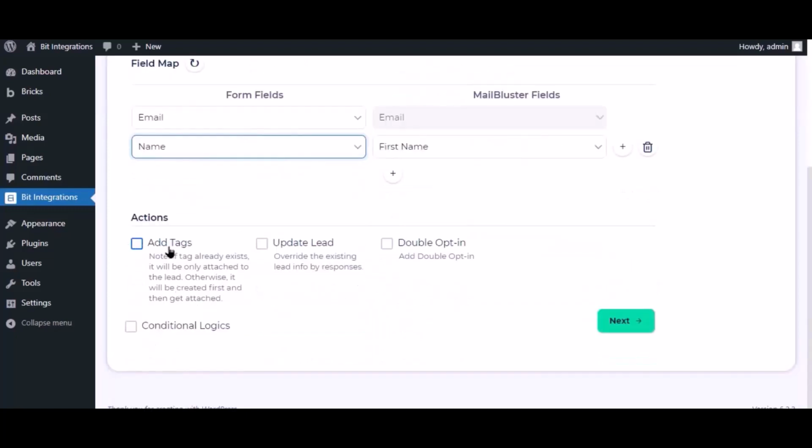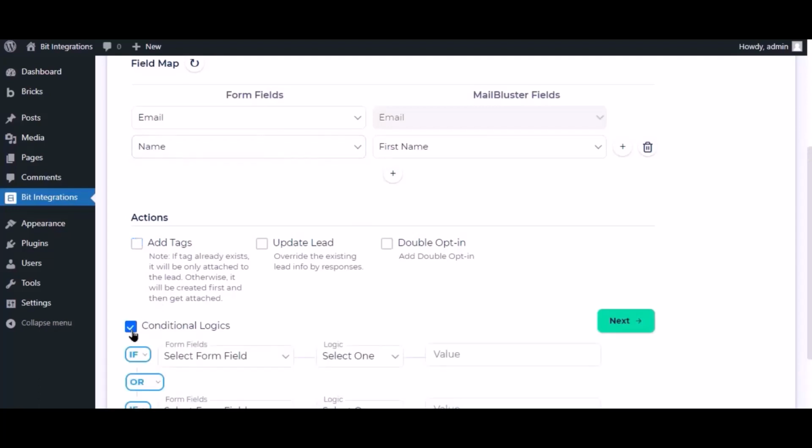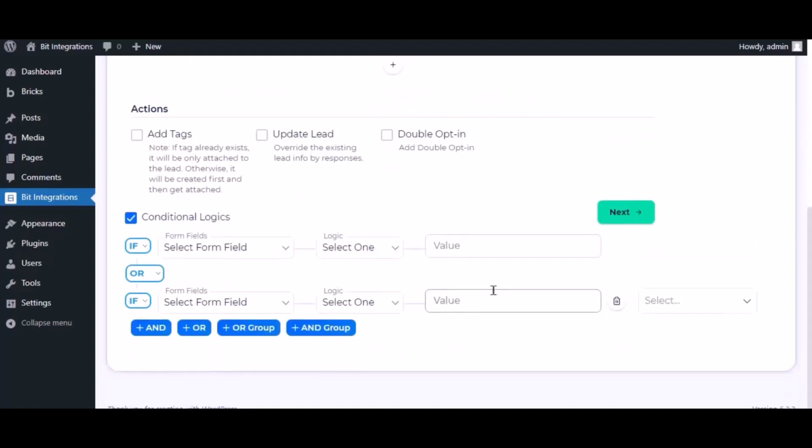Here is an advanced feature available for you to utilize according to your specific requirements. Here is the conditional logic. You can use it if you want. If the condition matches, then the data you will send to MailBluster.